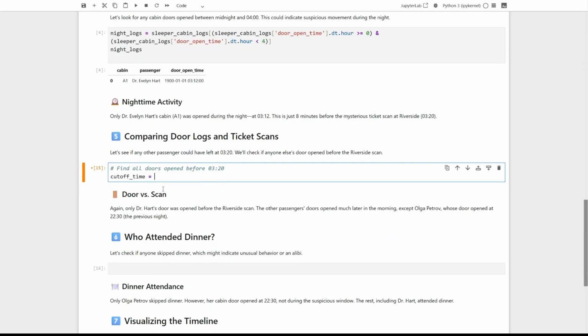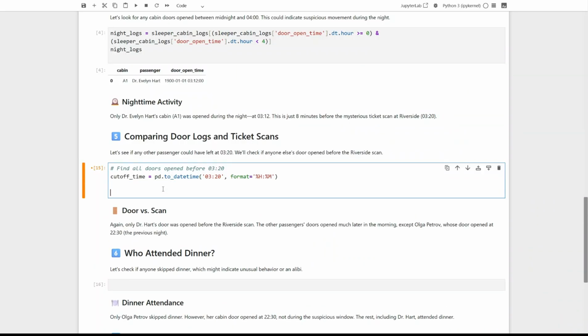Here, I'm creating a variable called cutoff_time. In Python, a variable is just a name we give to a piece of information we want to remember. I'm using Pandas' to_datetime function to turn the string 03:20 into an actual time object that Python can understand and compare. This way, we can check which doors were opened before this exact moment.